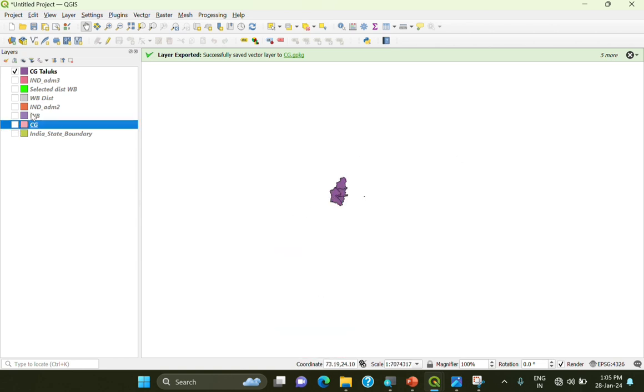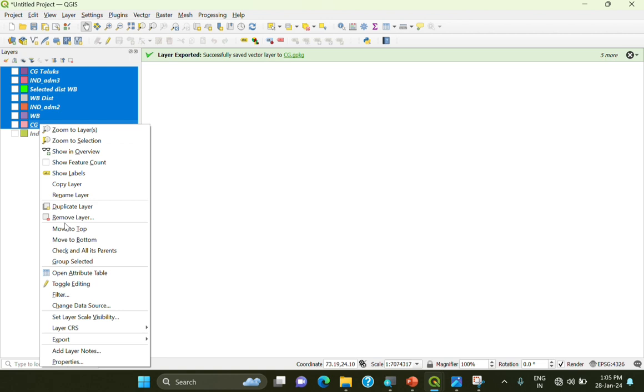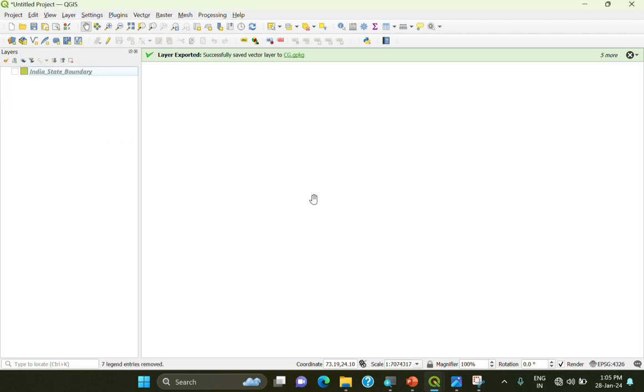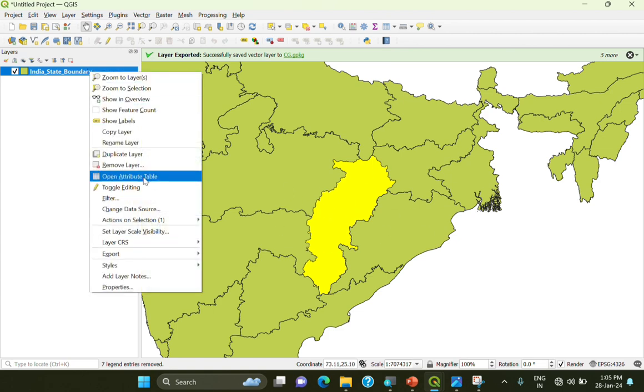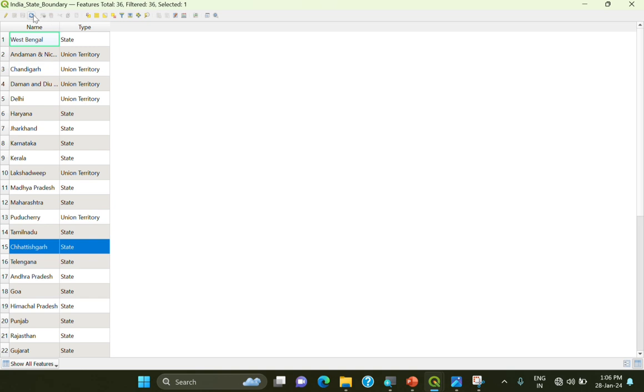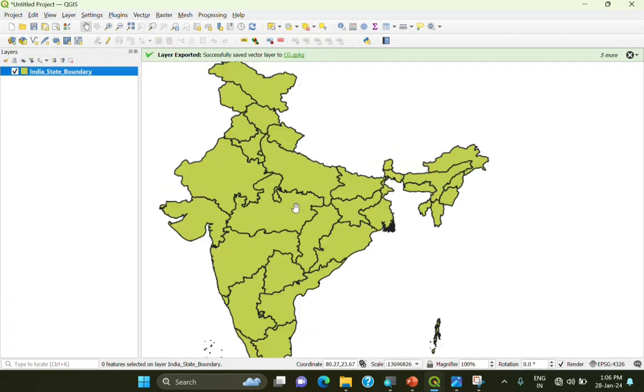Now, this is just to show you. I'll remove this now. All those I'll remove. Yes, so now we only have the India map. And here Chhattisgarh is highlighted. I will clear Chhattisgarh. Open attribute table. Go to this option called reload the table. Chhattisgarh is cleared. You can close this. So now we only have the India map on the workspace.